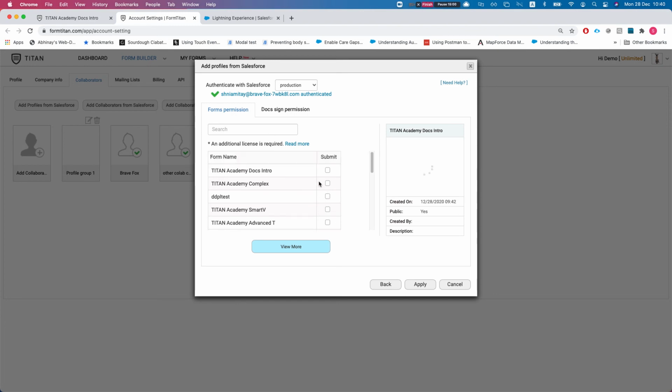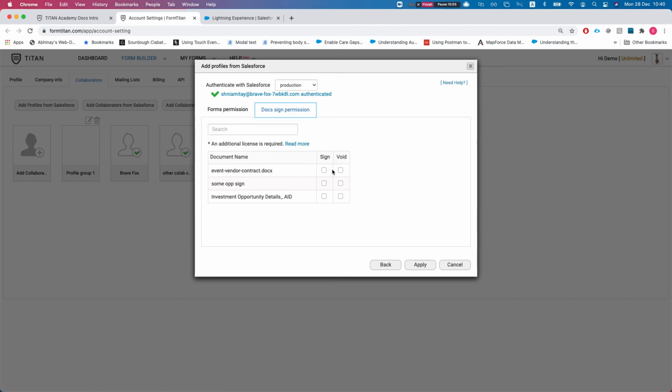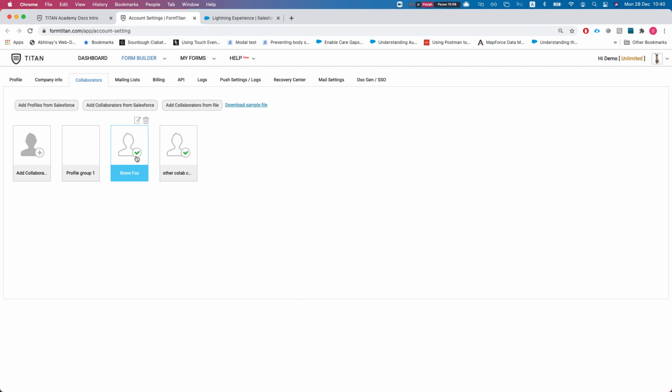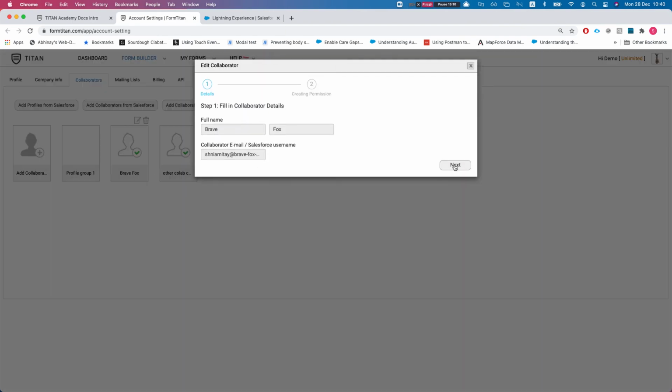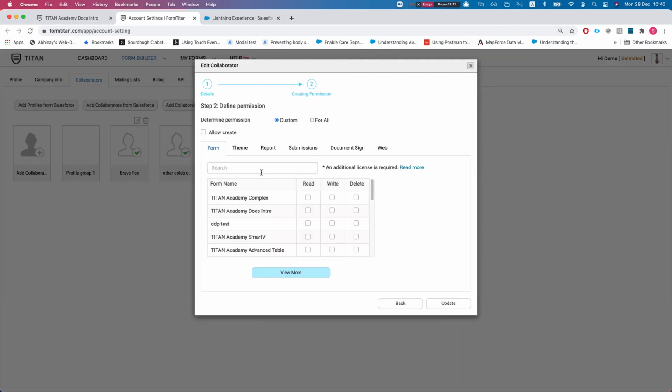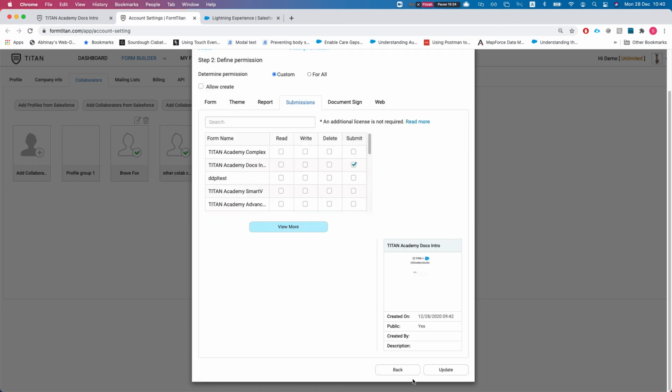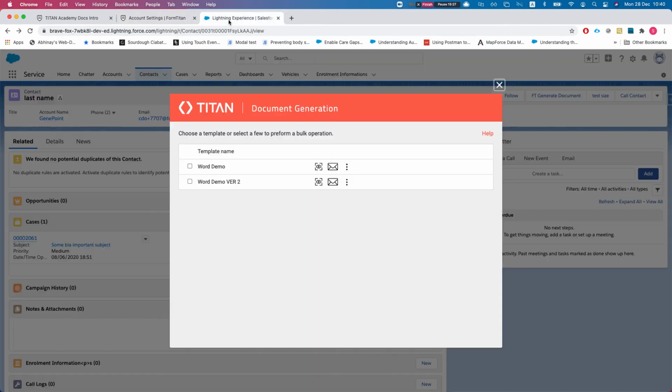So either doc forms or doc sign forms, you can give access directly from here. In our instance, I'll go to my already added collaborator. I'll hit next and I'll say docs intro. I'll head over to submission access and I'll say this one, please allow submit. And I'll update this, and now if I head back over here, my form is exposed to the button in Salesforce.